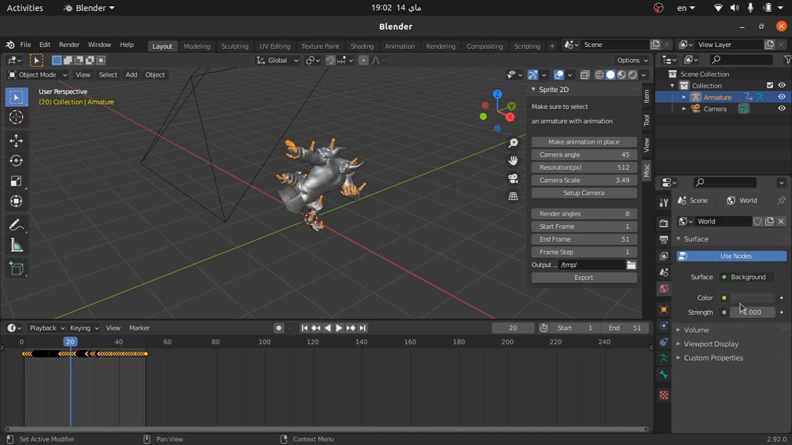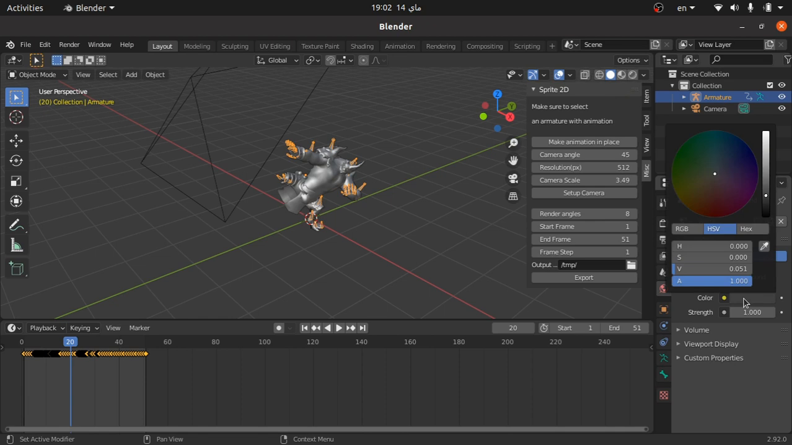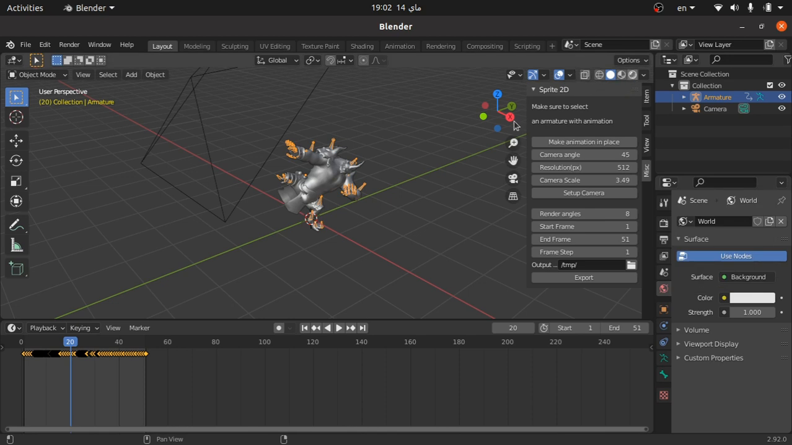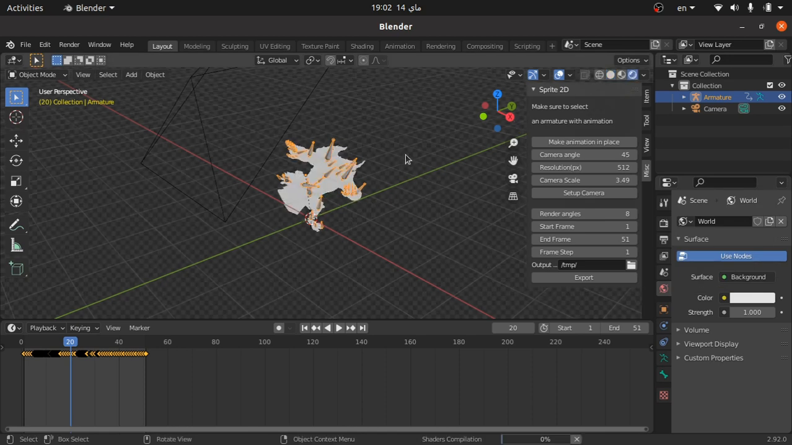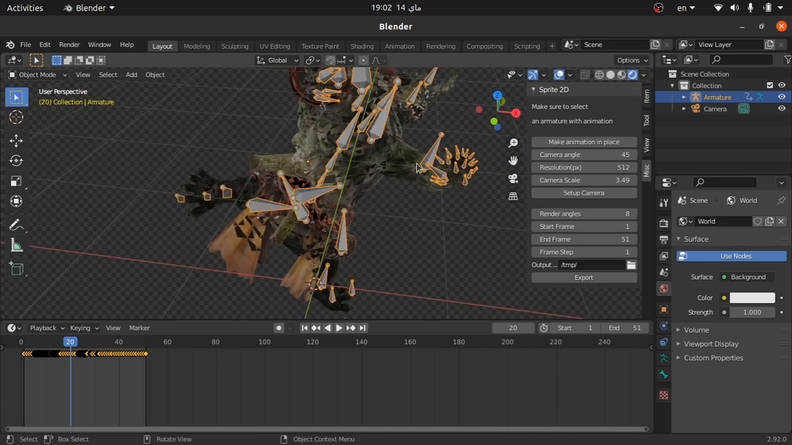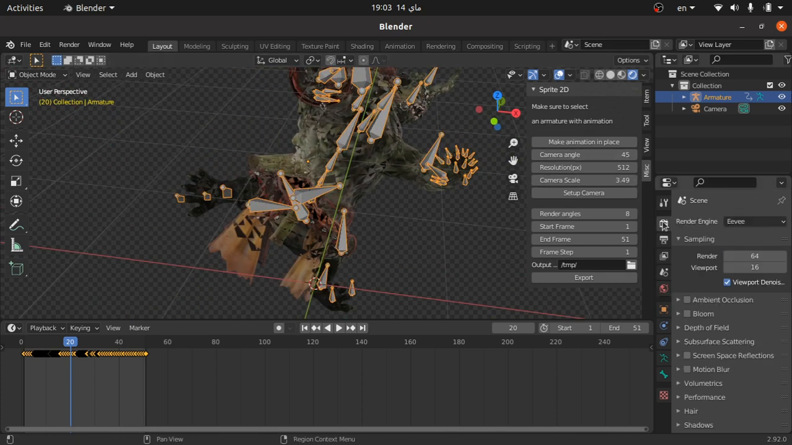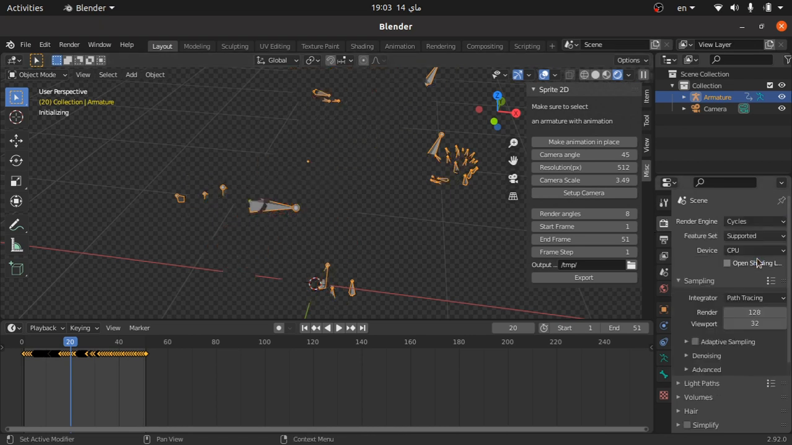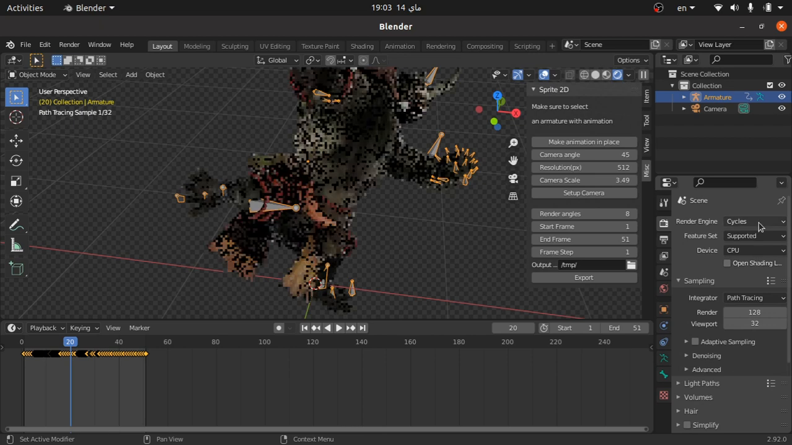Let's set up now the render environment. I will just use a white color, but you can use anything you like, an HDRI image, or maybe add a few lights to the scene, whatever you like. I'll switch to render view and check the result. Seems it looks very awful in Eevee. I will switch to Cycles and see how it looks. Yeah, much better.